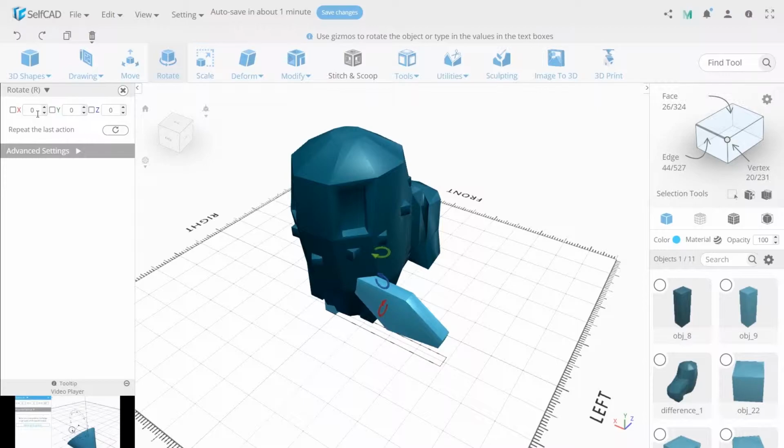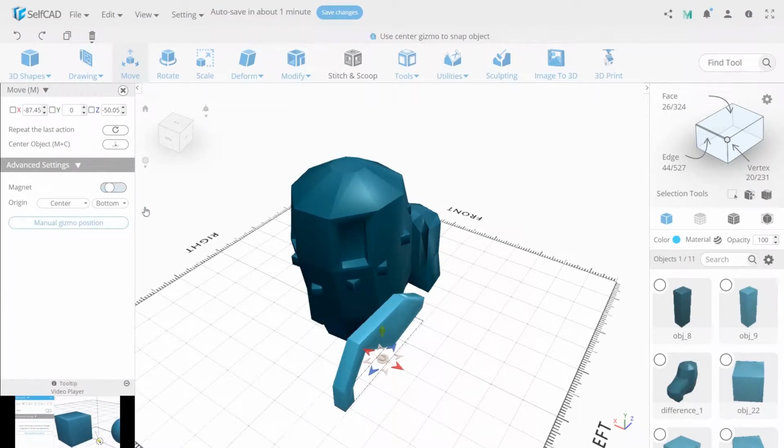After that, turn on magnet in Move tool and place it relatively with the object. Now turn it off and move as following.